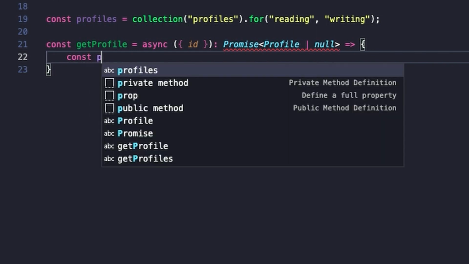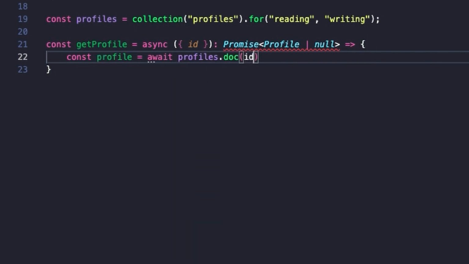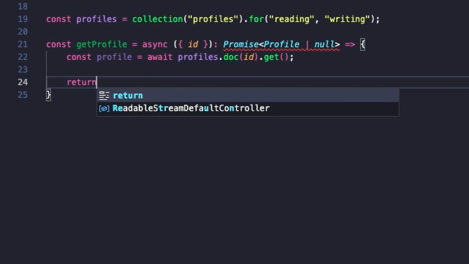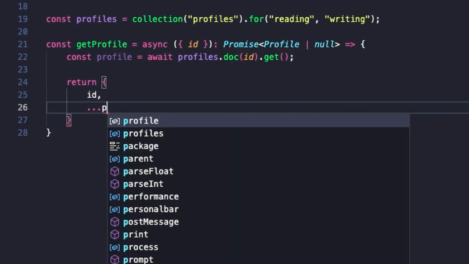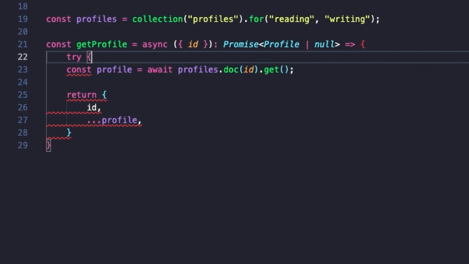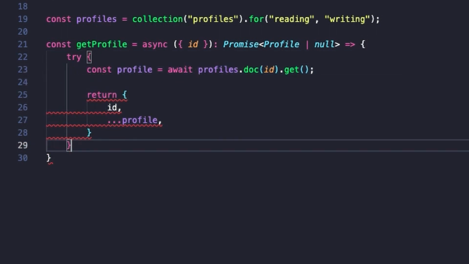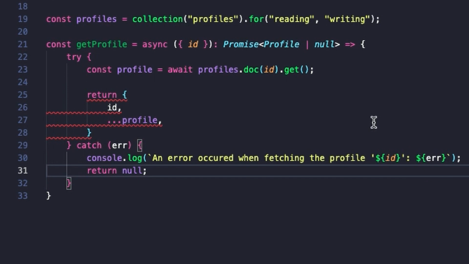We can start by using the collection to get the document with that ID by doing a collection.doc with the ID.get. We want to make sure that we await this, as this is an asynchronous call. This should return a profile if it exists, with only its name, age, and hometown. We can then return this as JSON, spreading the profile so the JSON object remains flat. We'll wrap this in a try catch, as if a document with that ID is not found, it will throw an error. We'll account for this by catching the error and returning null, and we'll also want to log the error for monitoring.